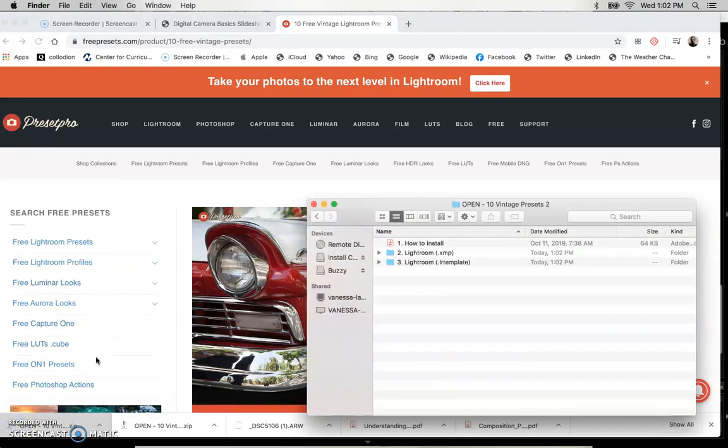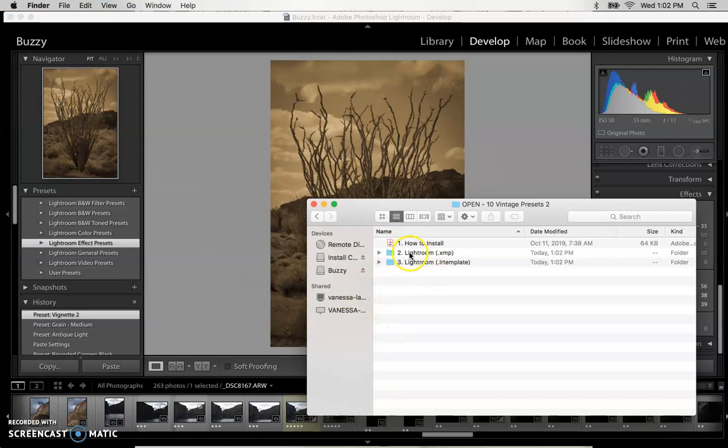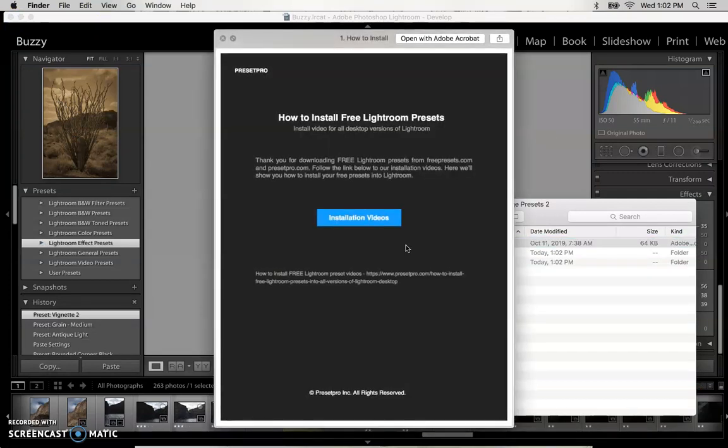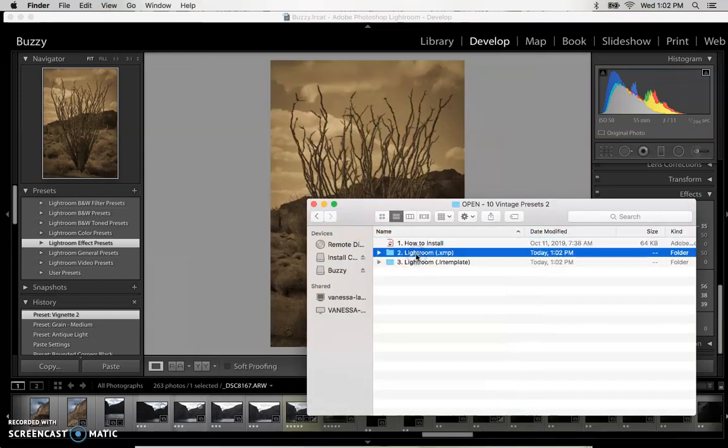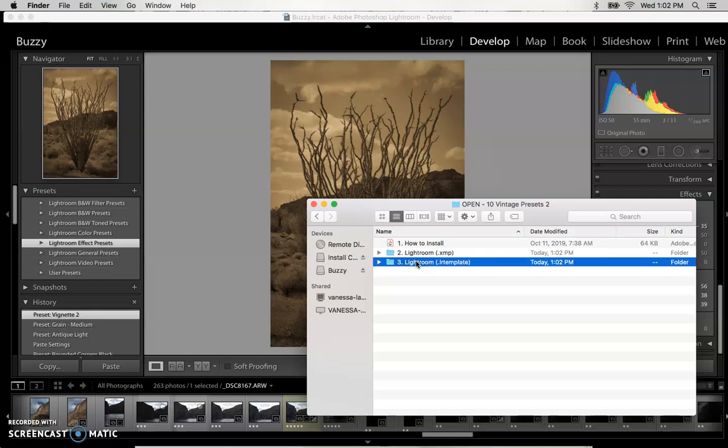Okay, so I downloaded my 10 free vintage presets from this website here, freepresets.com. I'm going to hide the window. So I have this folder right here, and there is a PDF on how to install presets, which I think is pretty cool. It looks like there's a video in there too. That's really helpful. There are the XMP files. These are just the information files. You don't have to do anything with these. And then the third folder is actually where the Lightroom presets exist. I know that because of the extension .lrtemplate. Lightroom presets, the extension is .lrtemplate.